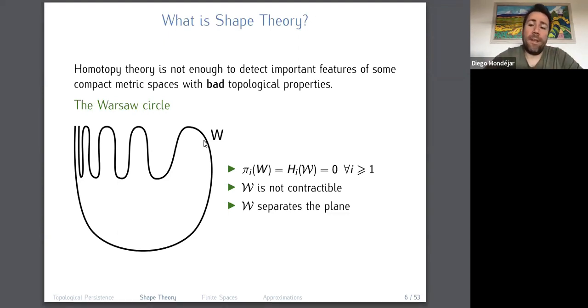So we have something that is similar to a circle in some way, but it's not really a circle. When we try to detect the topological, homotopy and homological properties of this space, we get that all the homotopy groups are 0 and all the homology groups are 0, but this space is not trivial. First, it is not contractible, and second, and more important, it separates the plane. So we have some structure here, and this property of separating the plane is similar to S1, to one circle.